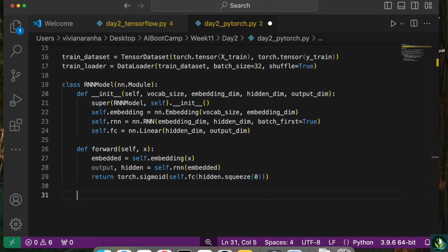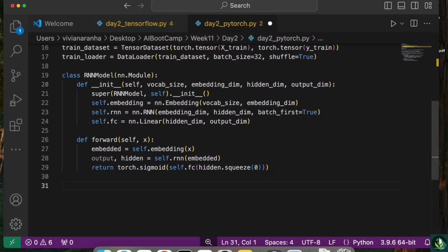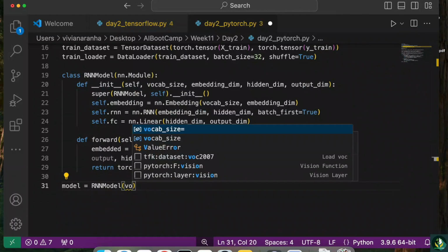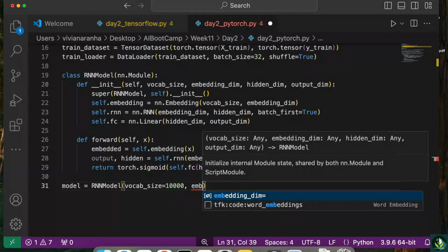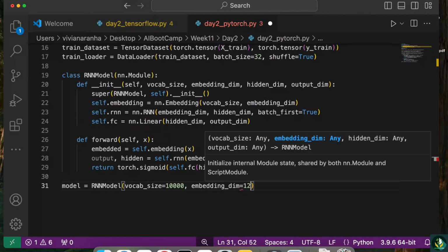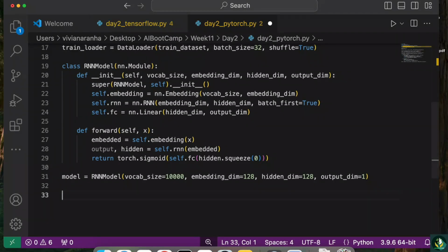Now let's go ahead and initialize the model. To do that, I'm going to say model equal to RNNModel, and to this we'll pass first the vocab size of 10,000. Next we have the embedding_dim, which is 128. We'll say hidden_dim equal to 128, and then we give the output_dim of 1. So these parameters are what we pass to create our model.